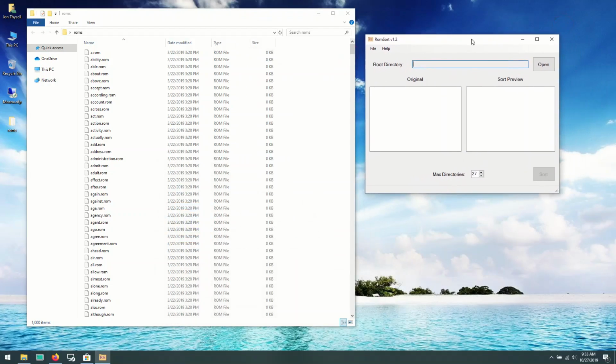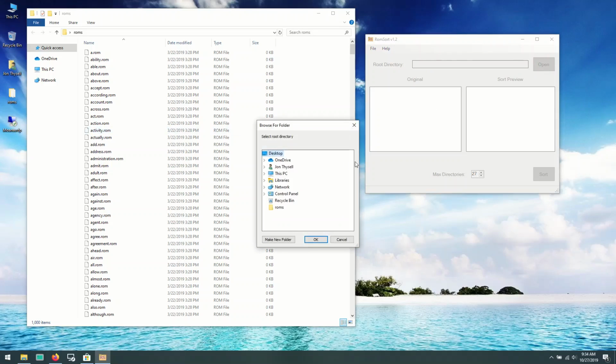So it's a really simple UI. You're going to have the original files here, and you're going to have a preview of what the files will be sorted into once you hit the sort button. And down here, you can control the number of resulting directories that you want. You can either use file open or open over here, or also drag folders directly into it. So I'm going to just hit open. I'm going to go onto the desktop. Here's that ROMs folder. Hit OK.